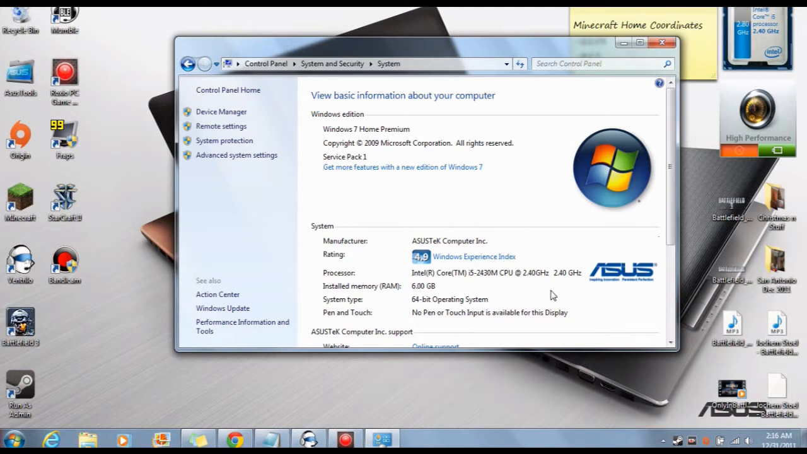Core i5 processor, 2.40 gigahertz. I can't speak, apparently. 6 gigabytes of RAM, 64-bit operating system for Windows 7. What it does not show, however, is that my graphics card is an NVIDIA GeForce GT 540M, and it pretty much runs everything in beast mode here.